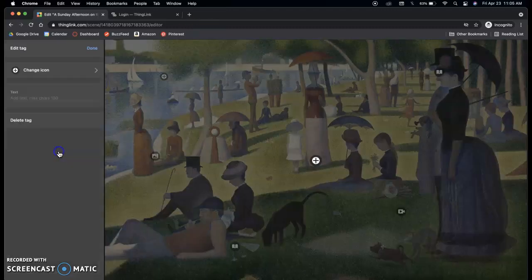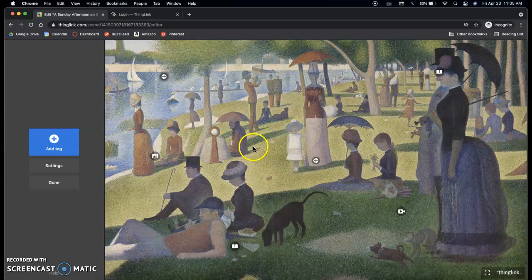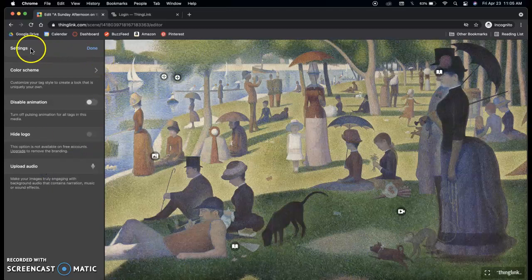Add another one. Alright, let's put the dimensions. So this is 6 feet and 10 inches by 10 feet and 1 inch, so it's a very large painting. Okay, so you see that one over there, but if I want to move it, I can still move it.